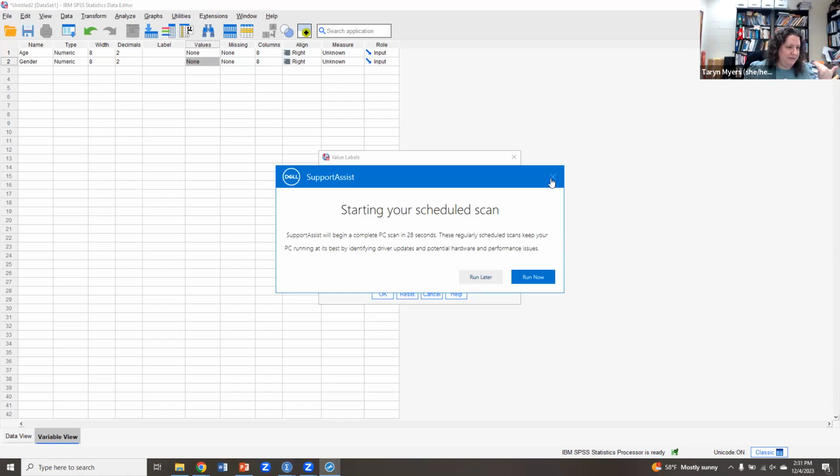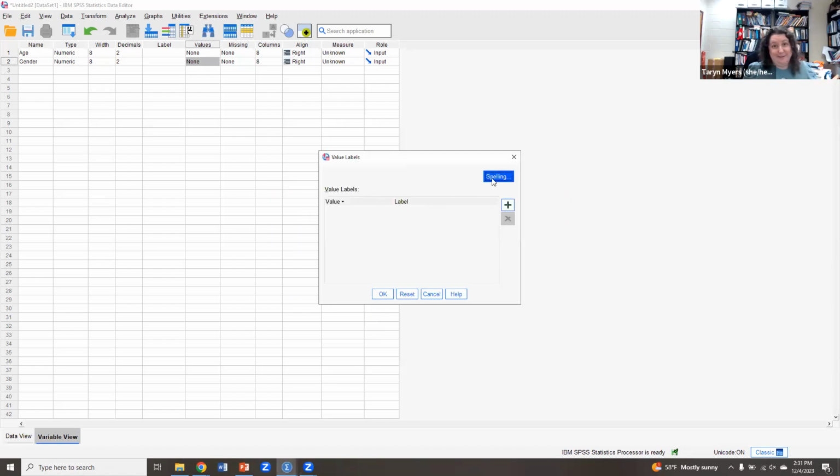So you add this little plus sign to add one. So let's say you want to say one is going to be female. And then you use the plus sign and you say value 2 is going to be male. I'm just doing these in alphabetical order. And then maybe value 3 is going to be other. Okay. So then what you do is you hit OK.